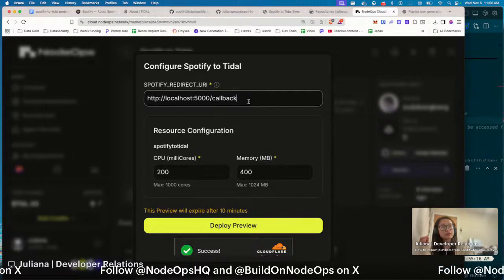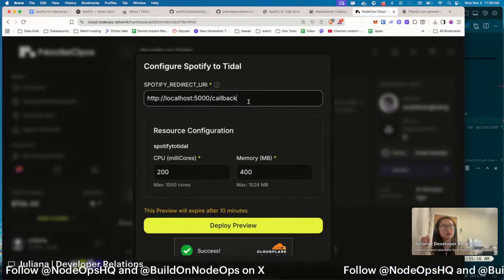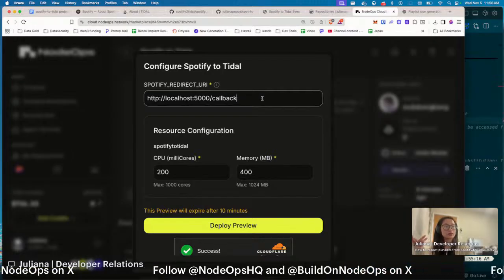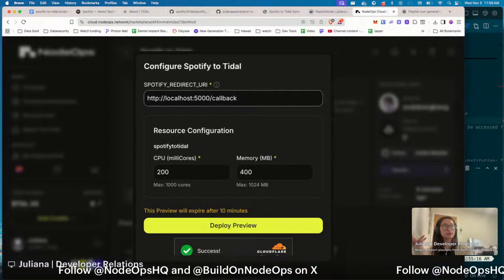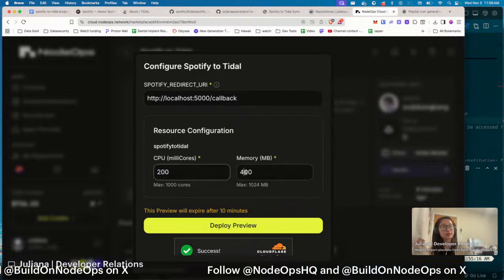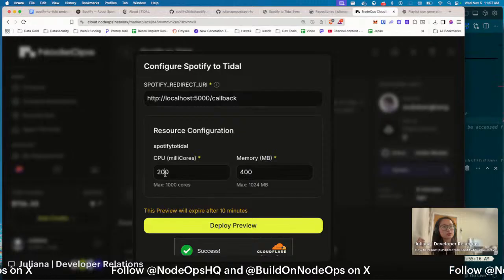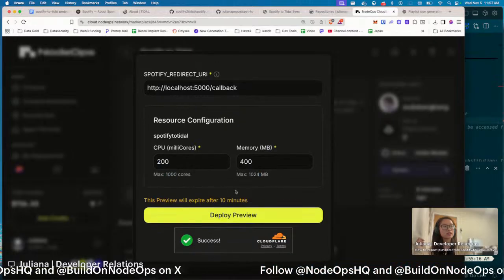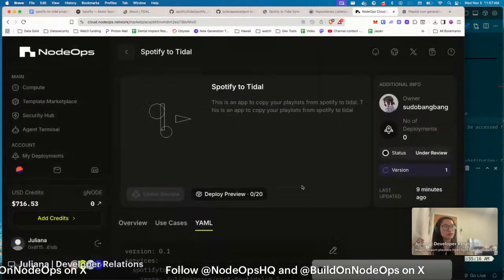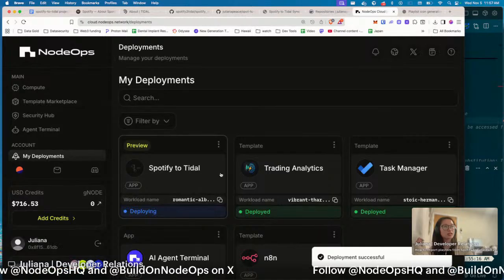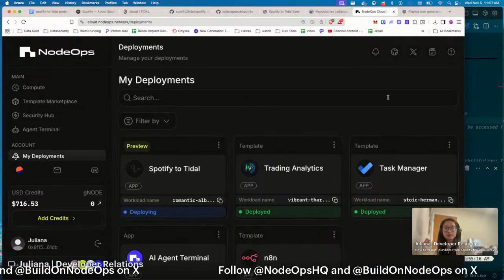If you give users a demo on how to set this up, they can go ahead and enter their own callback URI here. For now, I'm just going to keep it the way it is and see what happens. And then there are the variables that they can update as well, with max values of 1,024 if needed. So I'm going to click preview. Okay, and it is deploying.